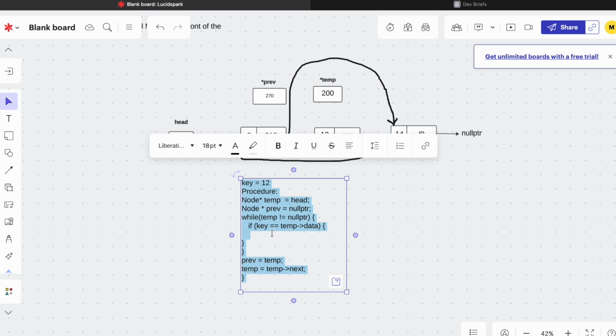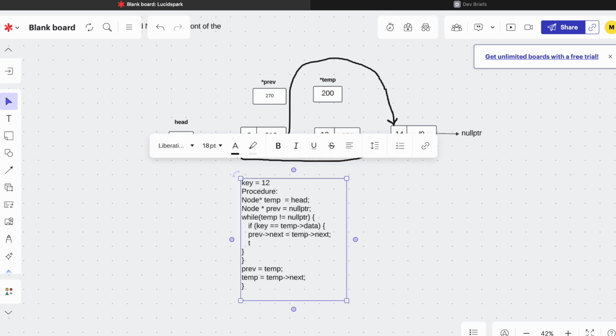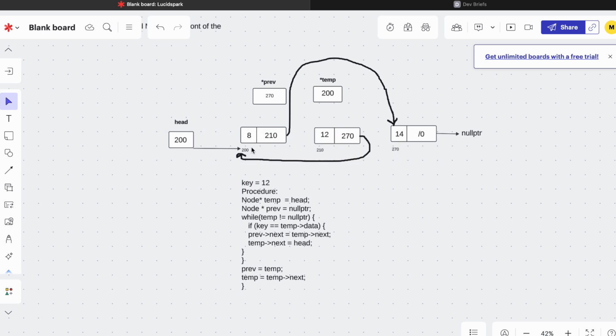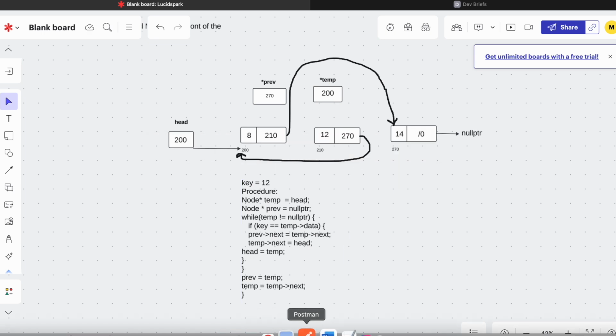What do we have to do inside our if statement? At first we have to relink our previous next to the temp next. So this line is this link. Previous next we will link here. Now it contains the address of this last node. Our temp next we will assign to the beginning, to the first node. So head equals temp. That's the logic.